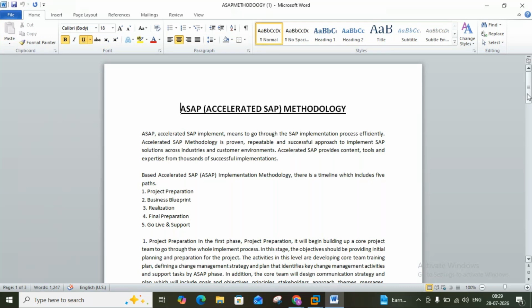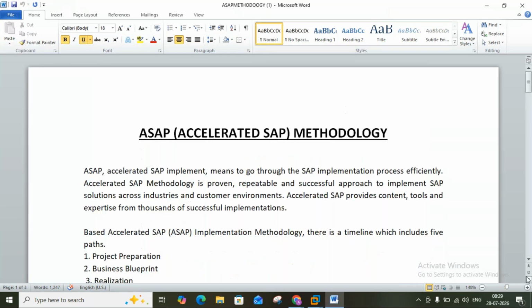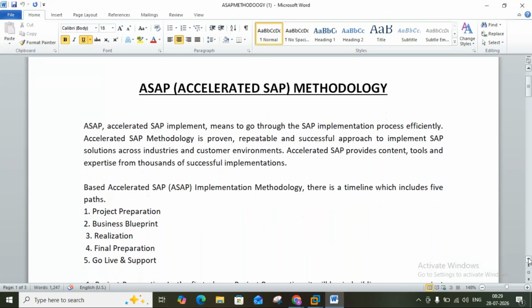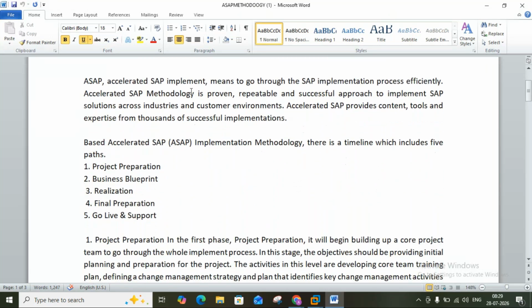There are so many methodologies followed by different companies, like Agile methodology, and even most of the companies are following SR methodology. So what is this exactly? Here, SAP stands for Accelerated SAP Implementation. Accelerated SAP methodology means to go through the SAP implementation process efficiently. Accelerated SAP methodology is a proven, repeatable and successful approach to implement SAP solutions across industries and customer environments. Accelerated SAP provides content, tools, and expertise from thousands of successful implementations.